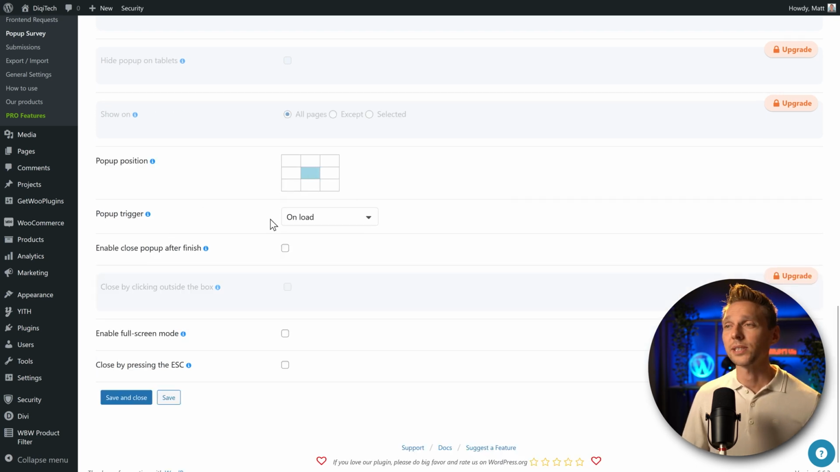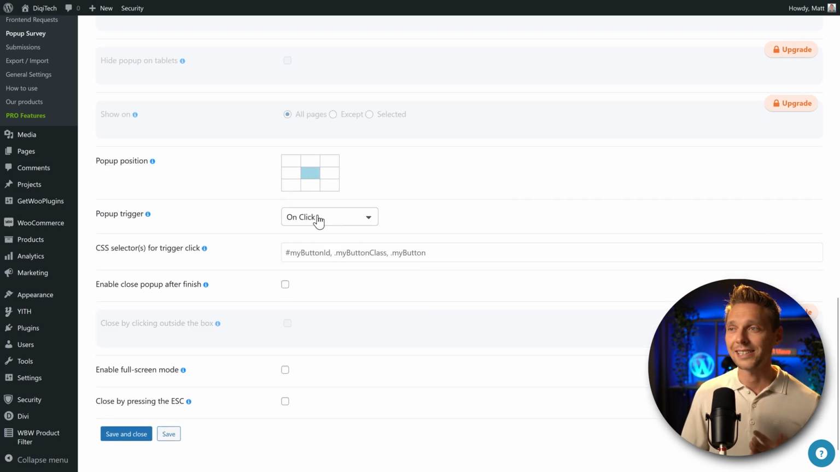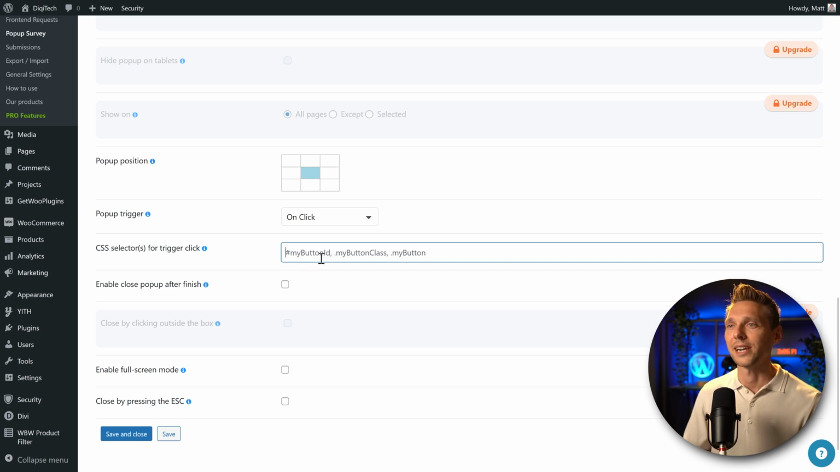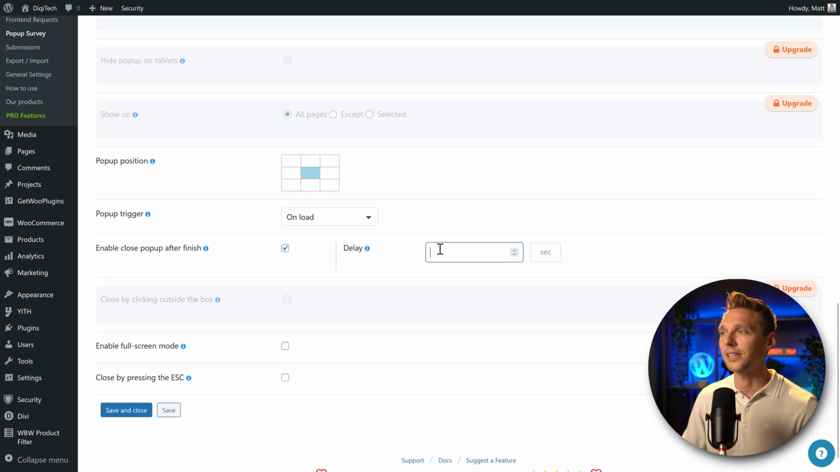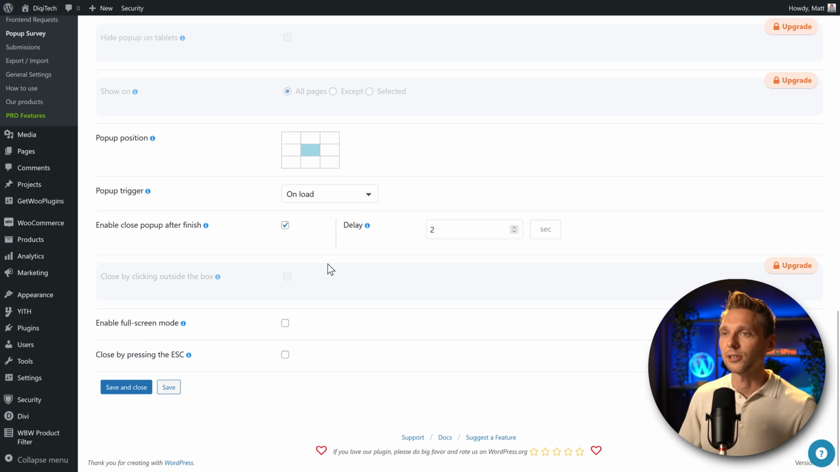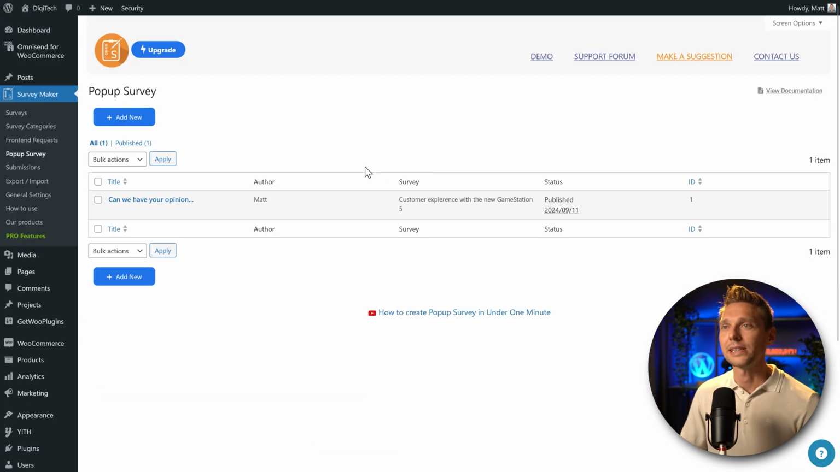Then we can change the position. Then we can trigger it on load or on click. You can just use classes or IDs on this. Nice. And then we also can on exit in the Pro version. Then we have the enable close pop-up after finish. That would be a great idea. Let's do it in 2 seconds. Then we can close by clicking outside the box in the Pro version, enable full screen mode, and close by pressing escape. Save it! Alright, then I can see we have one pop-up survey in here. I'm going to show you this in just a second.